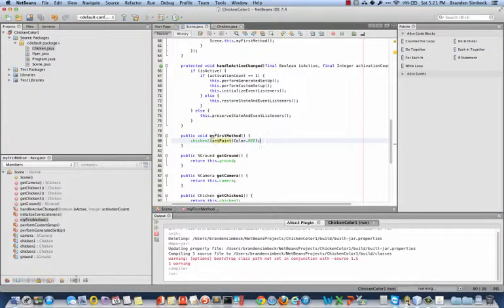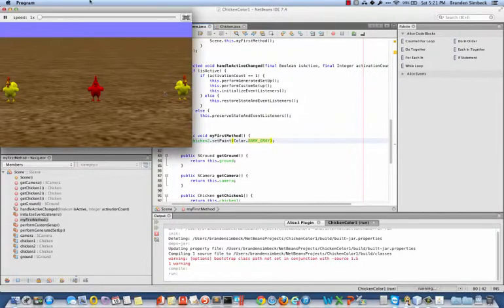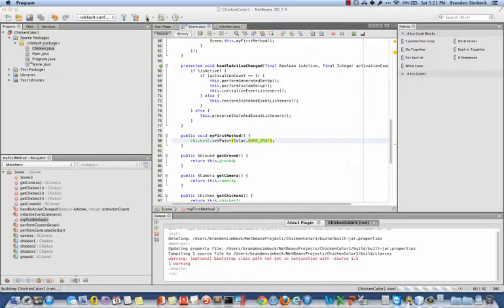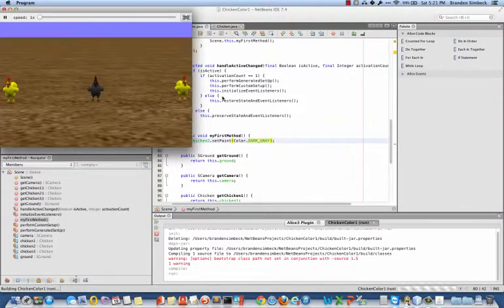And I can even change it and make it dark gray. I'm going to go ahead and close this one so we can run it again. And now you'll see that he has dark gray.